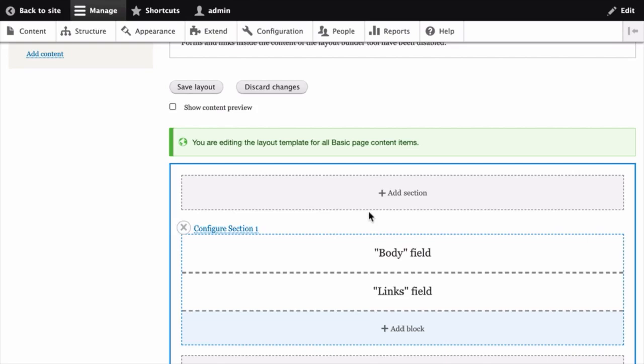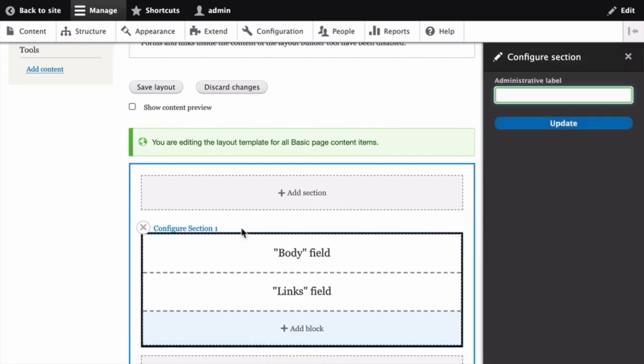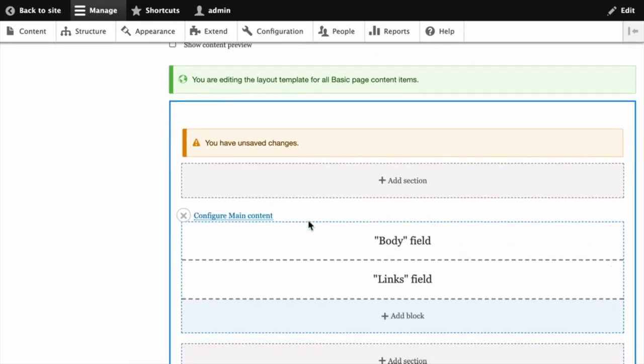To start building your layout, the first thing you might want to do is change this default section name to something a bit more useful than just section 1. I can click Configure Section 1 and it'll open a pane over here where I can configure that. Under Administrative Label, I'll change this to something like Main Content and then press the Update button and it'll update the name of that section.